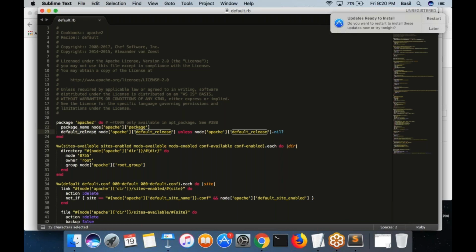Default release, you can mention, right? You can mention which particular release of Apache you want to install, the version of Apache that you want to install within Apache 2, what is the exact version. So here you are putting some unless statement. This is nothing but Ruby code, but you don't really need to worry about it. What this Ruby code means is install this particular release if this is already defined.